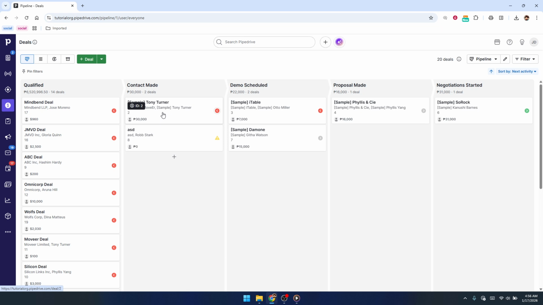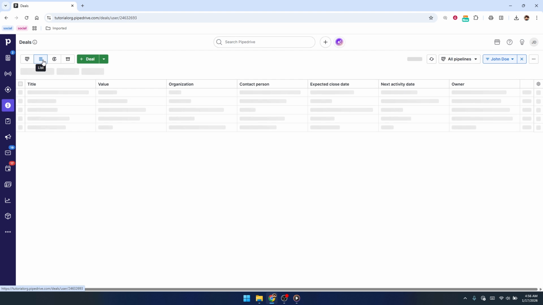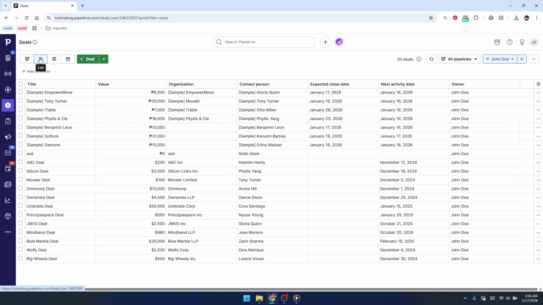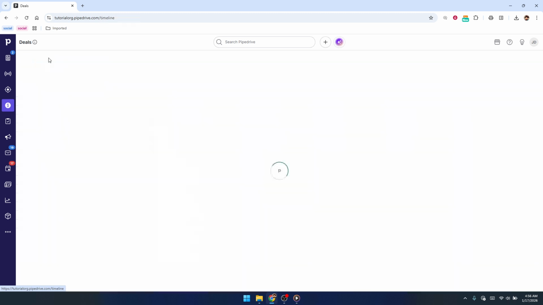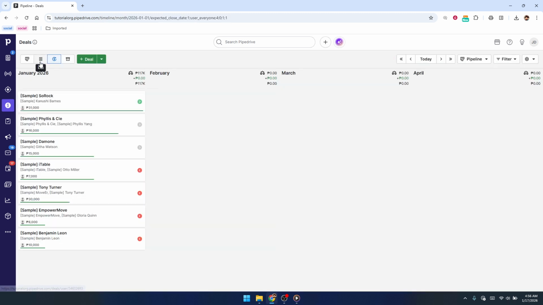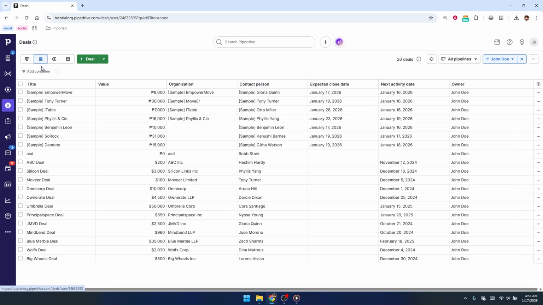Once you're inside either Deals or Contacts, you'll want to switch to the List view. This is important because the list layout is what allows you to easily select multiple recipients at the same time. Look toward the top left area of the screen for the view options and select the one that switches you into list view. If you see your data arranged in rows and columns, similar to a spreadsheet, you're in the right place. Now you can choose exactly who you want to email.